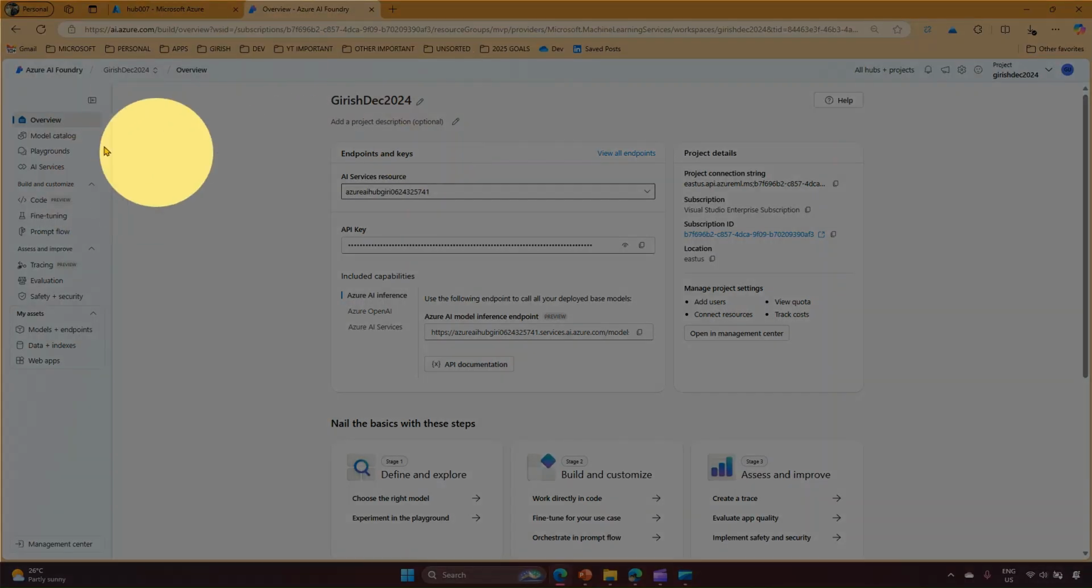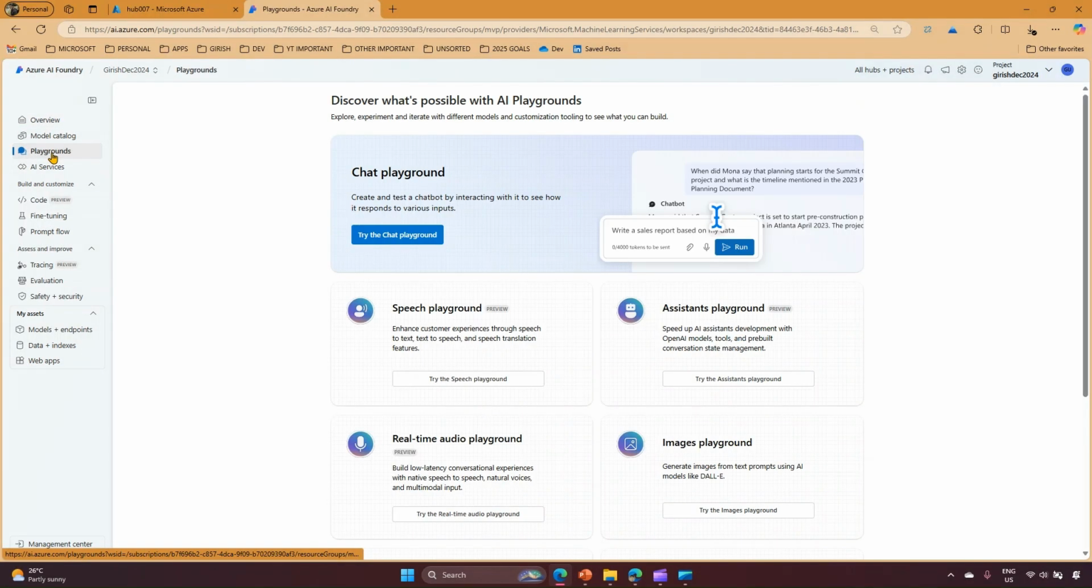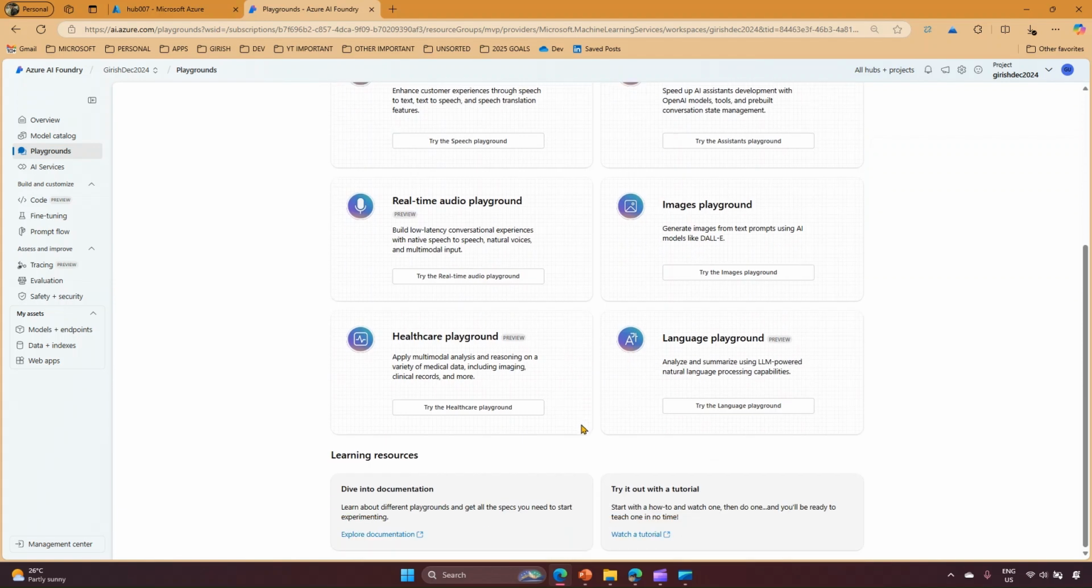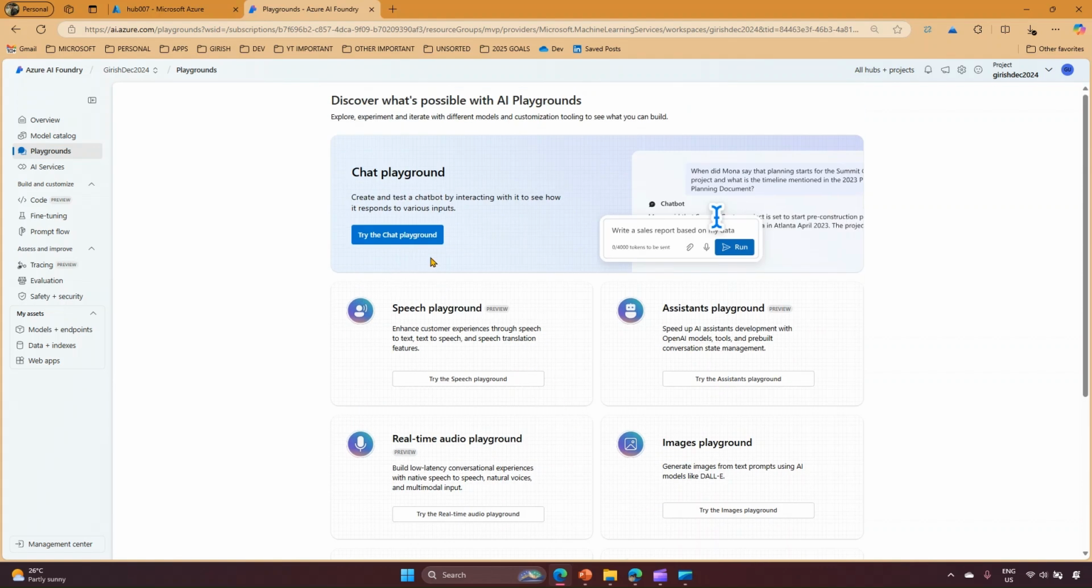So once you are in the context of a project, here you will see playgrounds. Okay, so playground is basically an area for you to just play around with the model which you have deployed and see whether that model is suited for your requirement or not. There are some different playgrounds which are available, like speech, assistance, real-time audio, images, language, healthcare. You can go ahead and play around with any of the models over here.